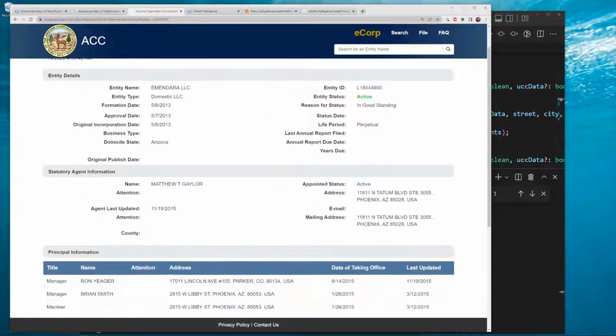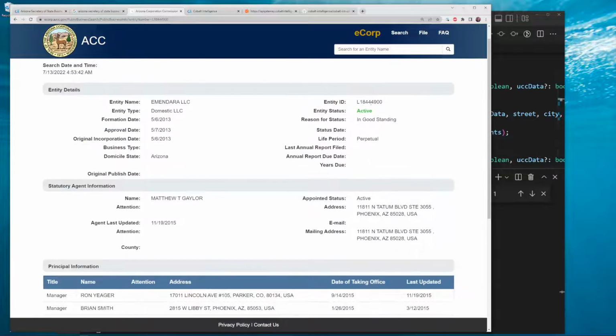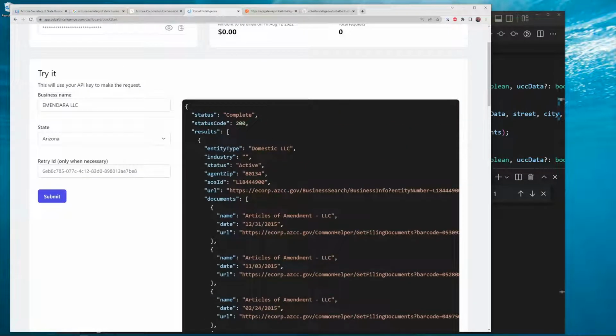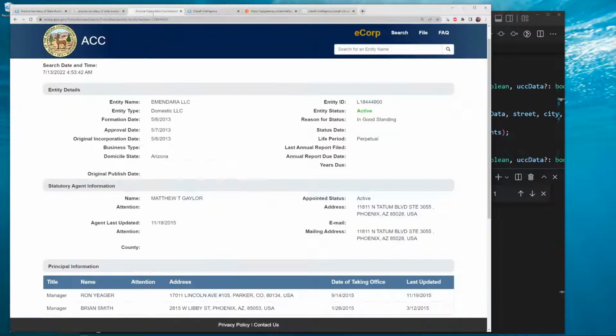Am I in the wrong one? Let's look here. Let's double check here. This entity ID 818444900. And this is 1844900. That's interesting. Now addresses look like they're the same.